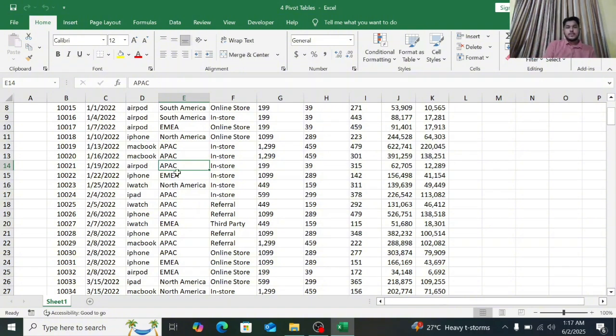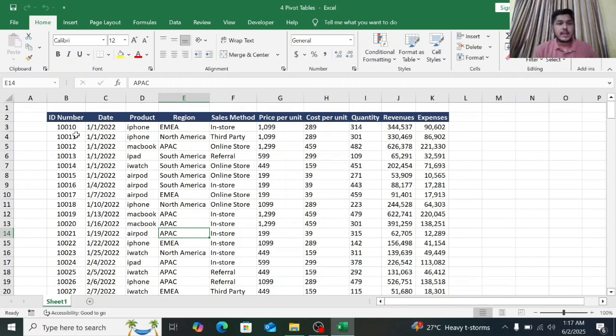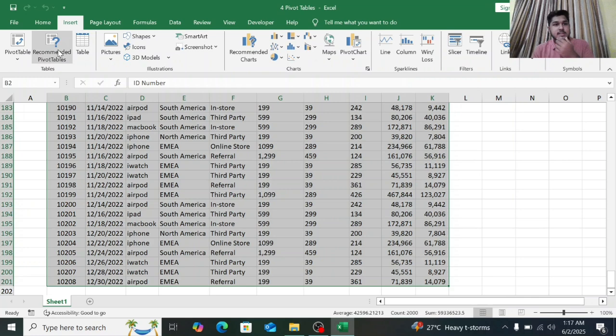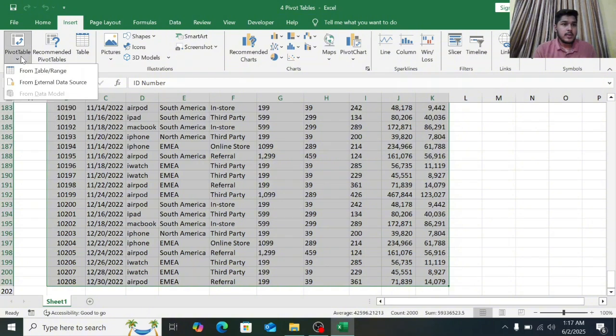So for this, first we have to select all this data. As we all know, first we have to select all data. Control A. We have selected all this data. Now we'll go to the Insert tab. Under the Insert tab, there are many ribbons. At the very first, we can see Pivot Table. Then we'll click on Pivot Table.